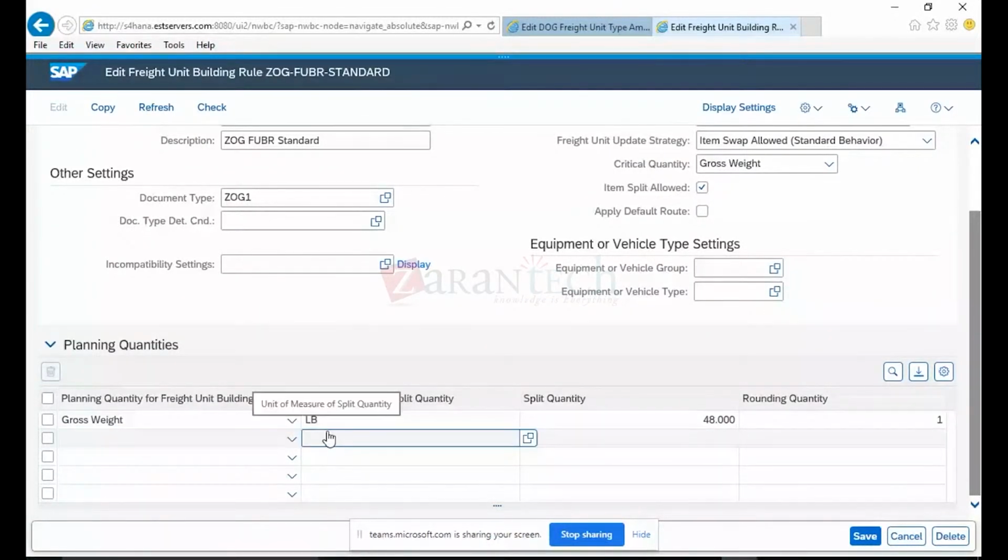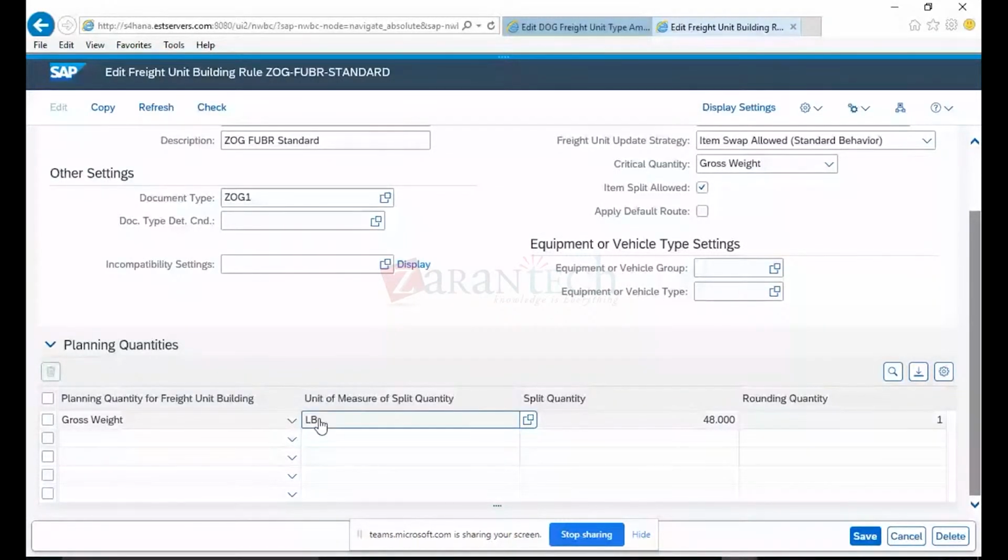Suppose your sales order is in kg, and here you have maintained LB. Then you have to maintain a specific alternate unit of measure in your material master: what is kg to LB? If that is not there, your freight unit building rule will fail. Okay, so it is important that you know the units of measure, and the alternate unit of measure should be specified accordingly here.